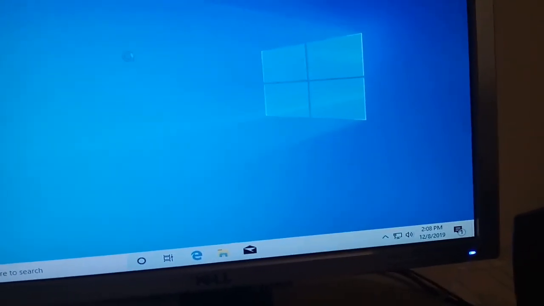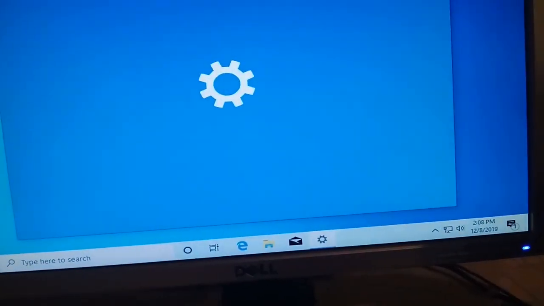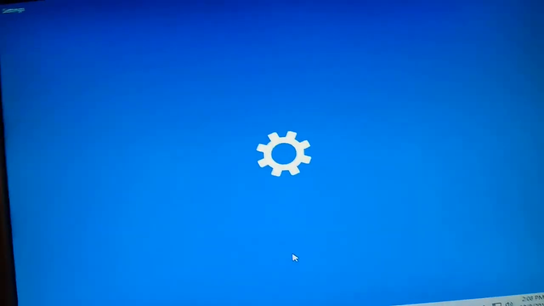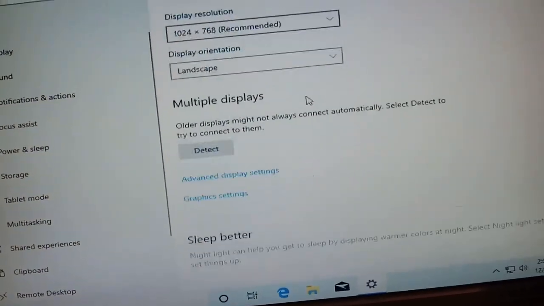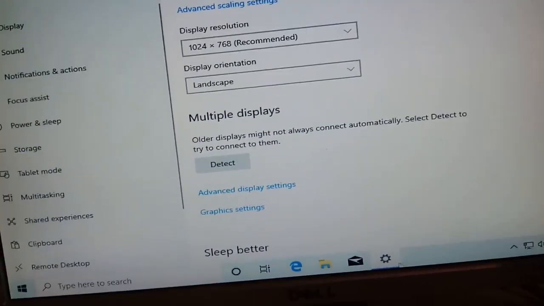Let's go to the display properties, okay, display settings, whatever. We did it. All that matters is that we did it. We got Windows 10 up and running. But what we're gonna do next is, oh, it's searching for a display driver. That's what I was gonna do.